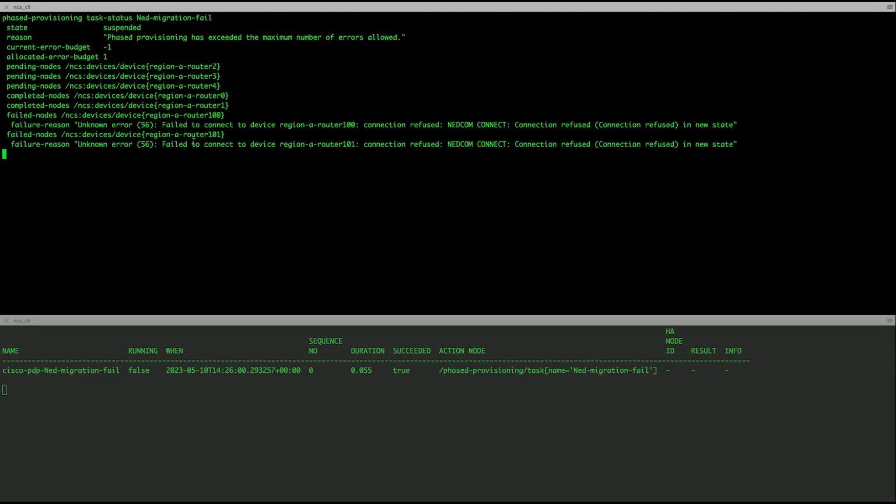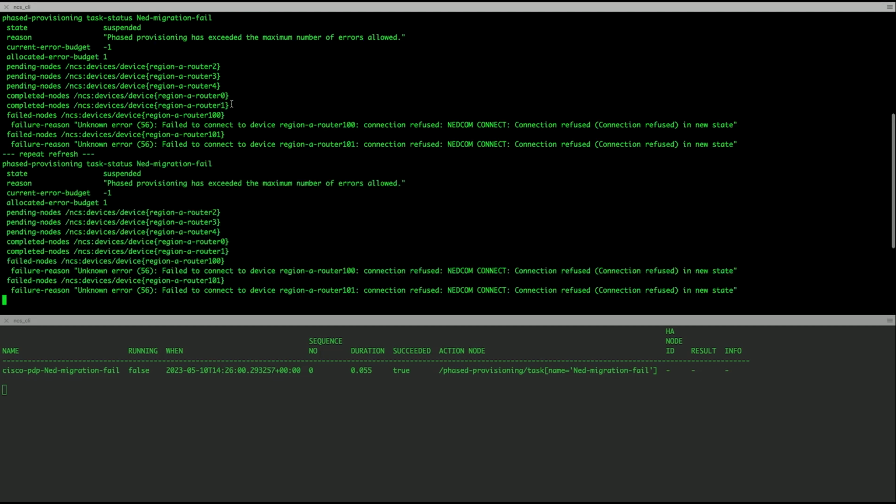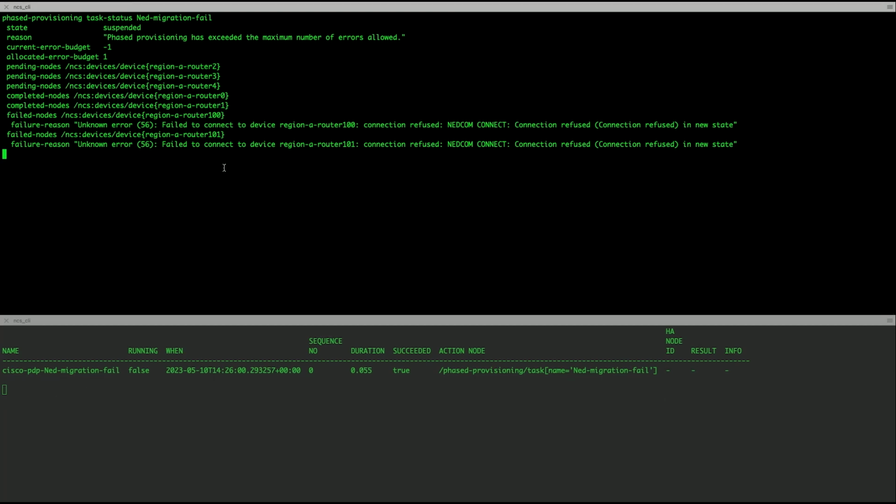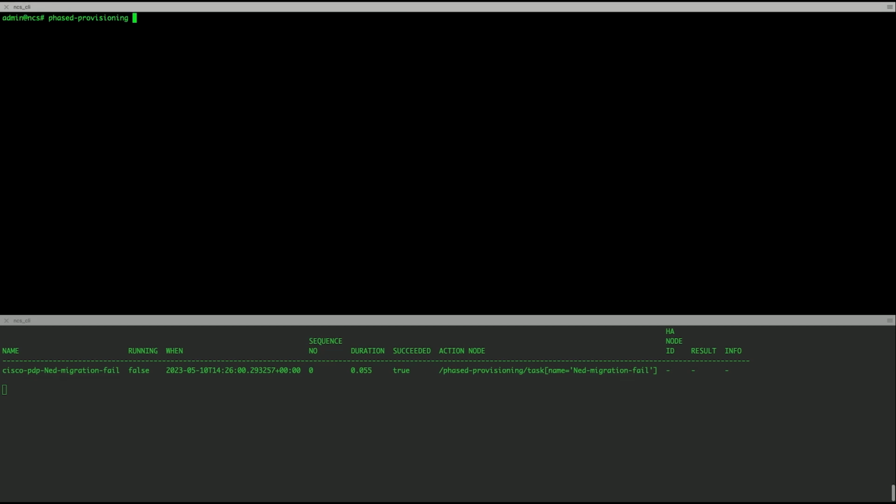As you can see, there are two nodes that got completed, and there are two nodes which failed, which is as expected. And now the task status is suspended because we have depleted the error budget. It's -1 because we gave 1. Allocated is 1, but we already hit the second error. So now we know this task is suspended. So now let's resume the task.